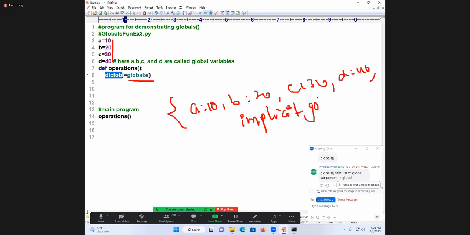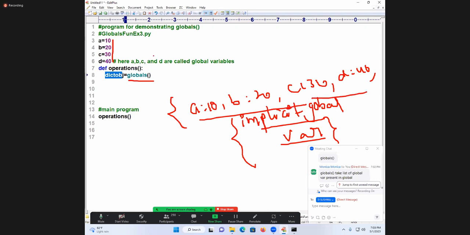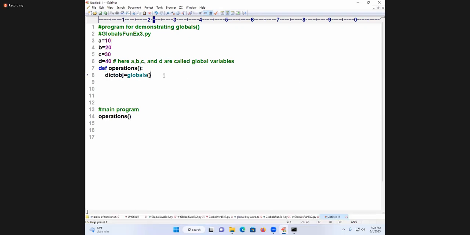Every program will give you implicit global variables also. These implicit global variables, you need not worry about. I only bother about explicit global variables. Only your current program's global variables I will bother about. Let me print it first of all.